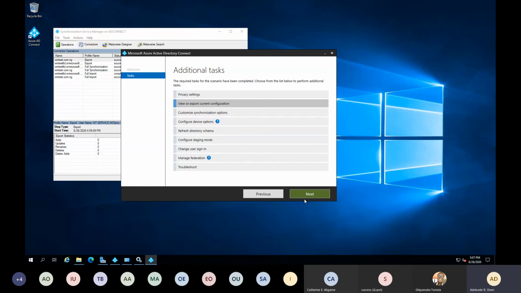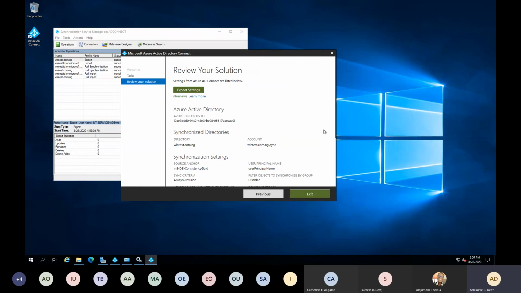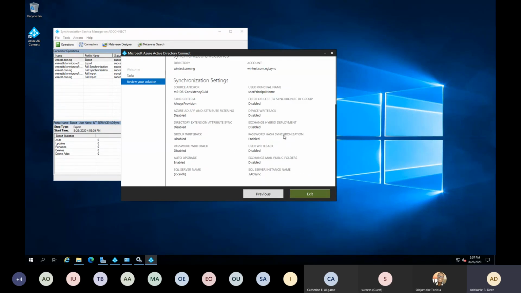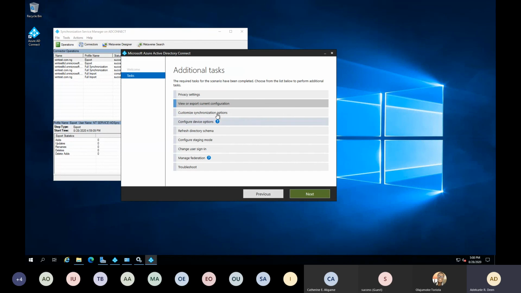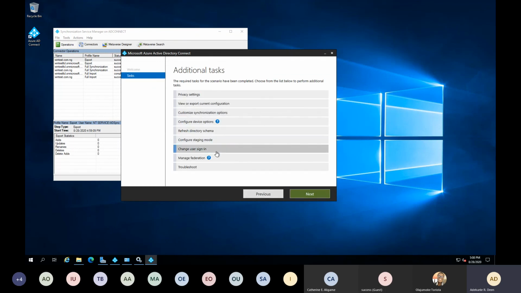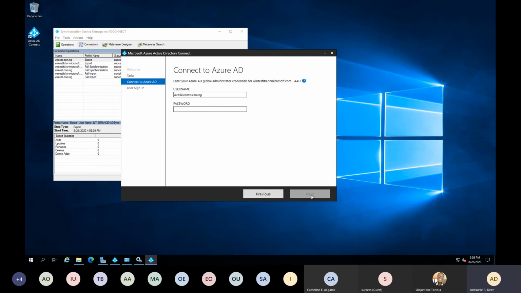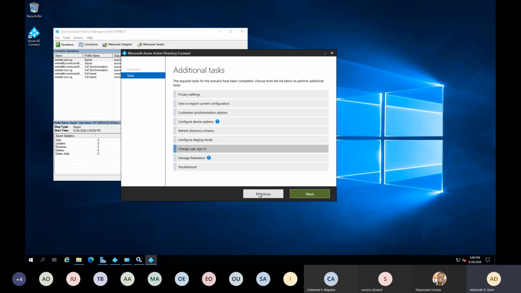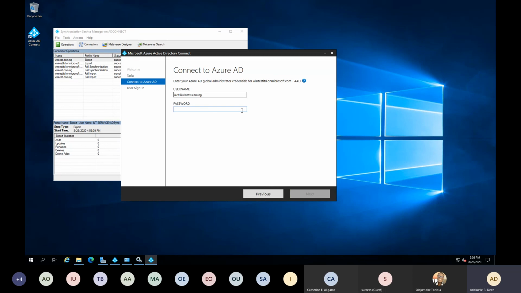I would say next. Then this is what I have configured. Password hash is being enabled. Password writeback is enabled and all those things. Then I can go back. If I need to modify what I've done, I can click on customize. Also, I need to input my credentials and get that done. If maybe after a while my policy changes, I need to change my authentication method, I can click on this to change it.